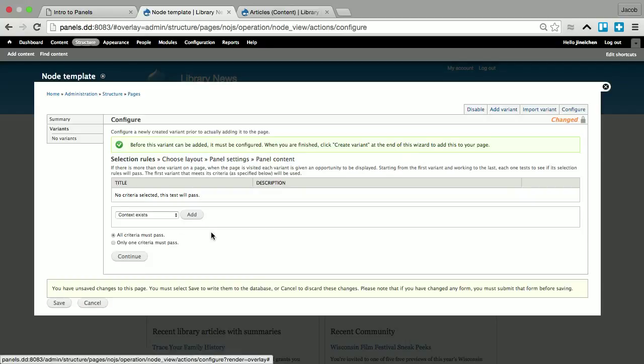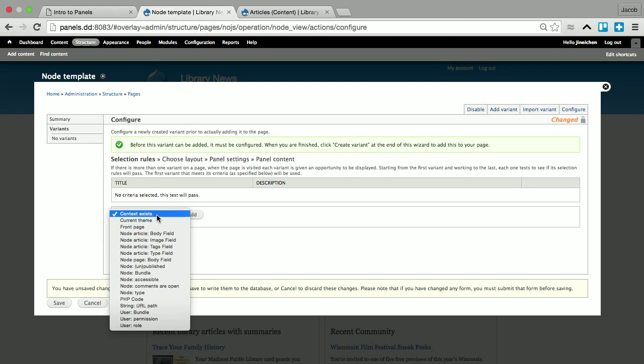Now we get to our selection rules page where we can choose the criteria that'll be chosen for this variant. In this drop-down menu, we've got a whole bunch of options. We've got what the current theme is, if it's on the front page, custom PHP code that you enter, strings in the URL path, the user role, the node type. Even if there's data in a particular field, we can create a new variant for it. So if you had an article with this taxonomy term, you can create a layout for that. And if you had an article with a different taxonomy term, it could use a completely different layout. But we want anonymous users looking at articles.